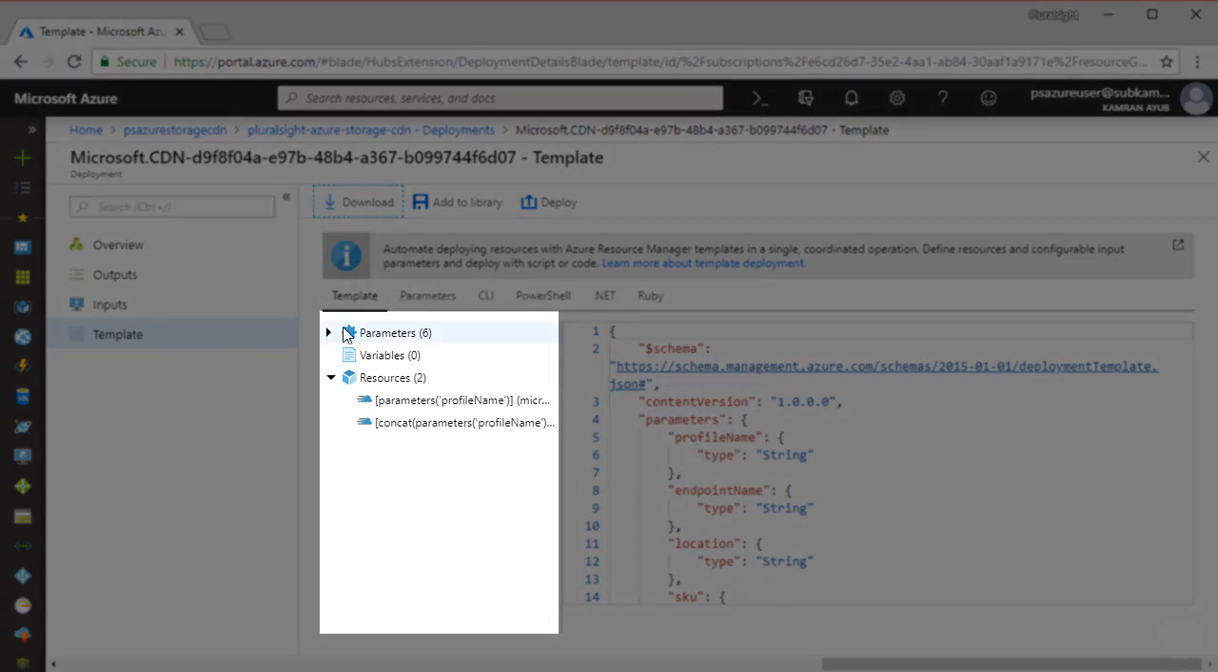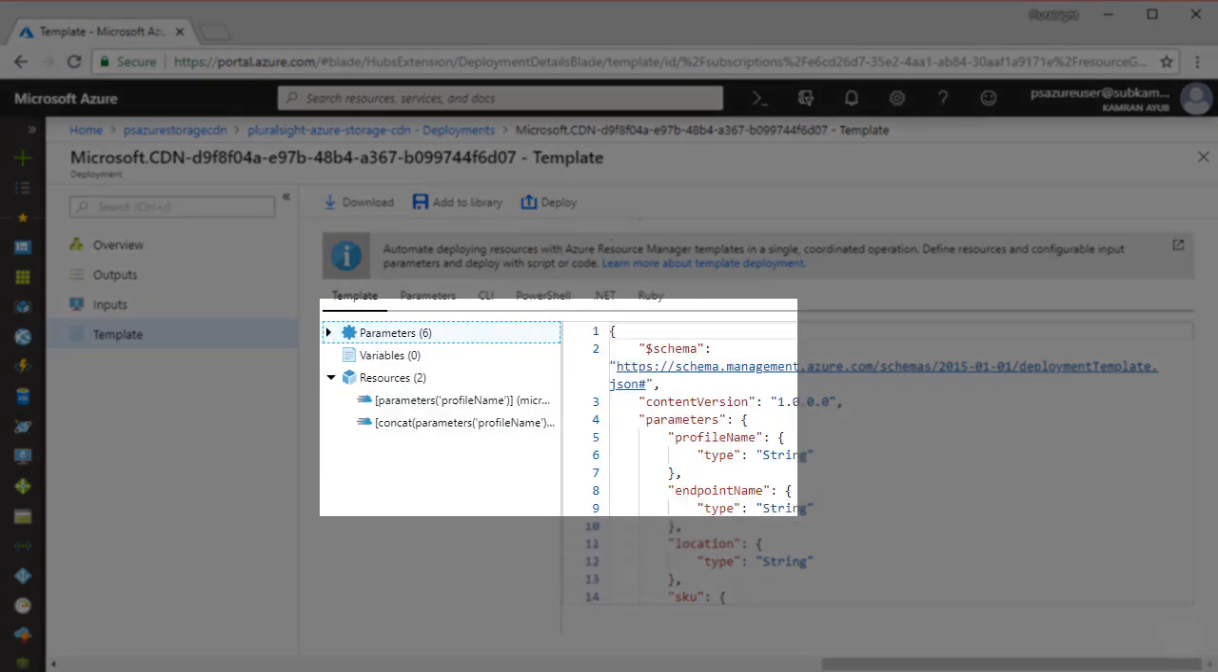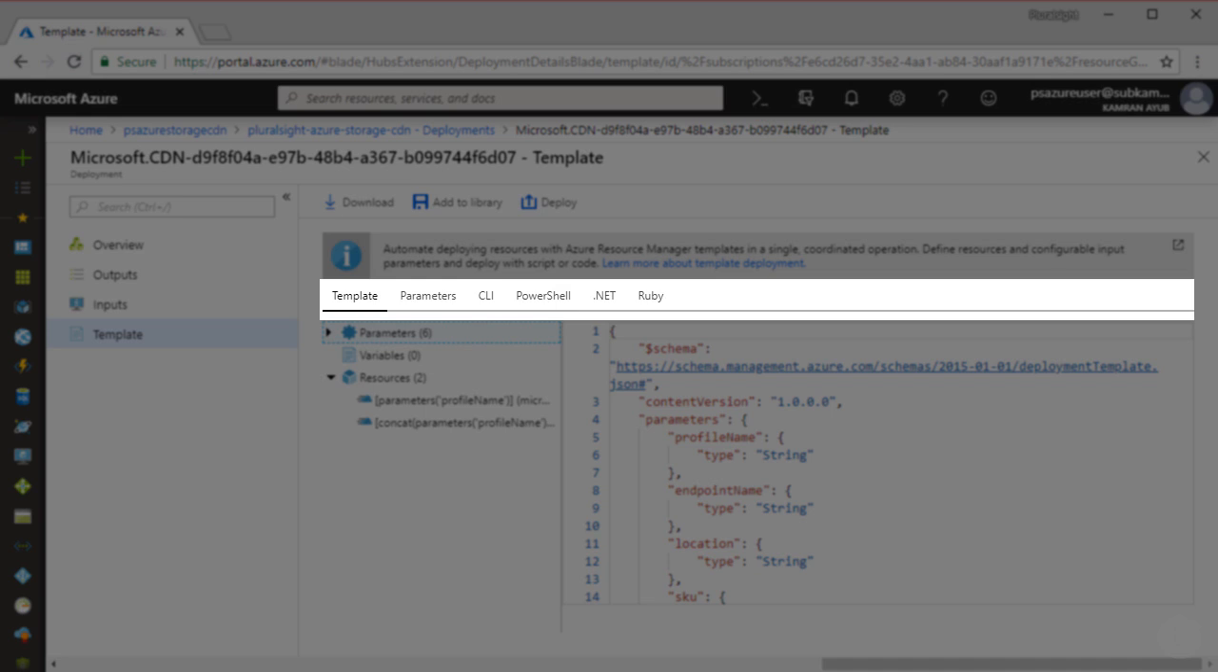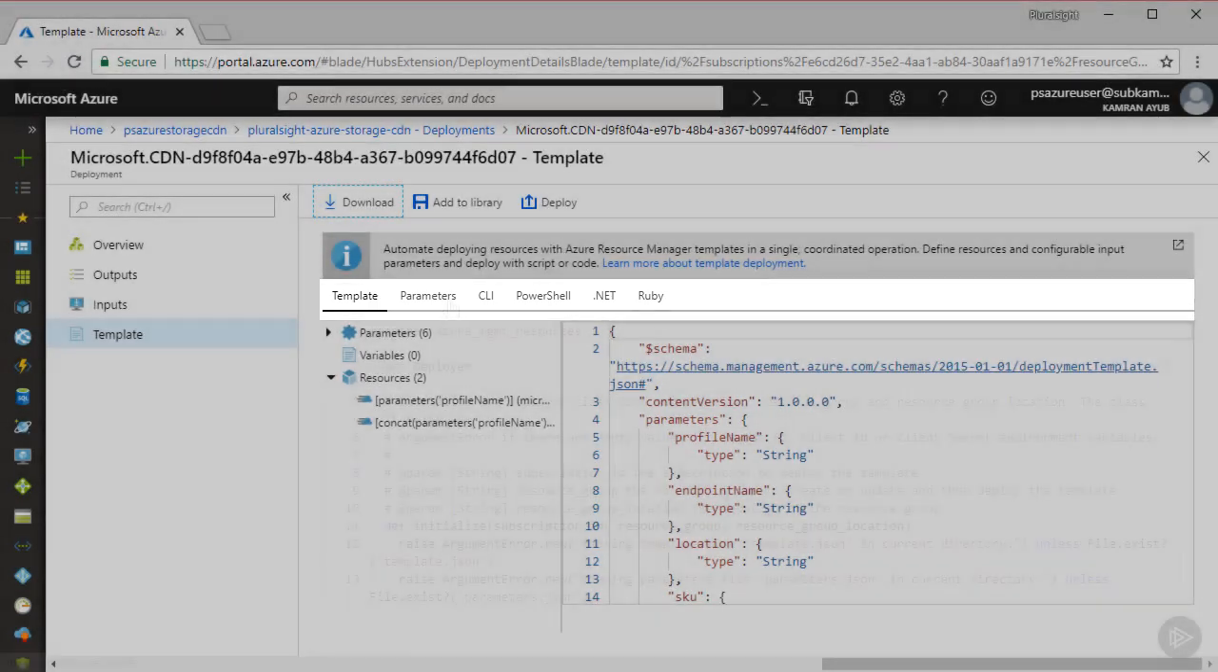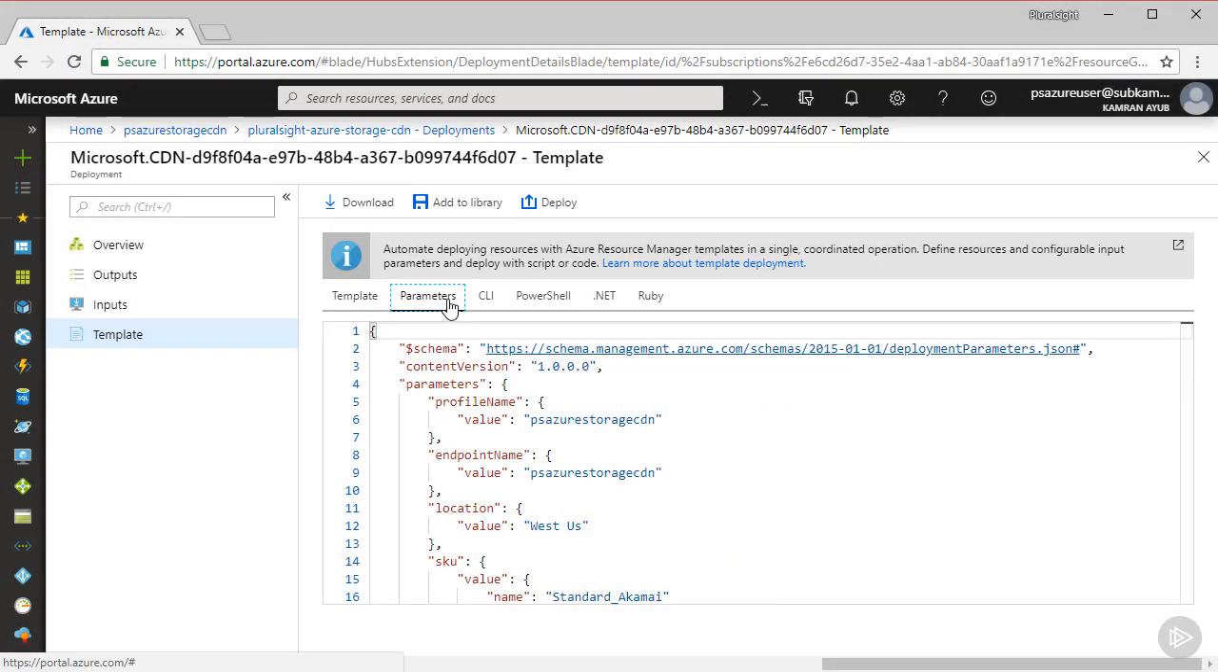On the left, we have a sort of table of contents of our template, which we can use to navigate within it. On the tabbed bar here, there are examples of how to run this template using various tools like the Azure CLI, Azure RM PowerShell SDK, the .NET SDK, and the Ruby SDK. There is also a Parameters tab. Azure has helpfully already created some pre-generated parameters used throughout the template as shown here. You can also see the values that I put in when I requested this deployment.